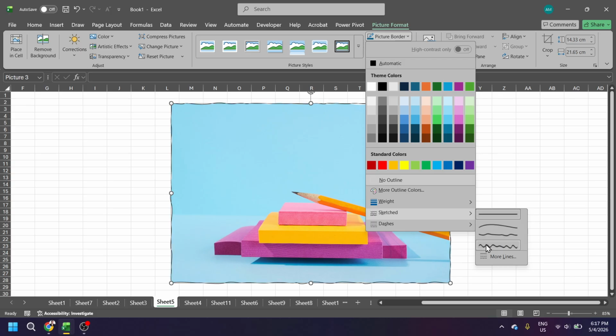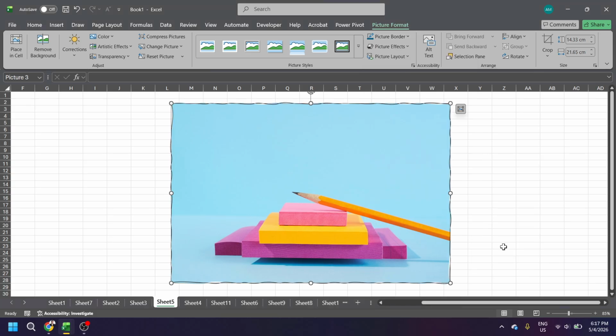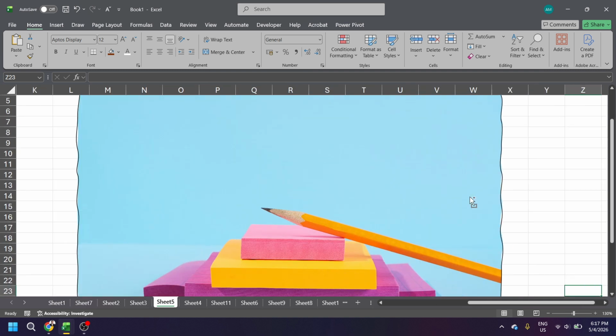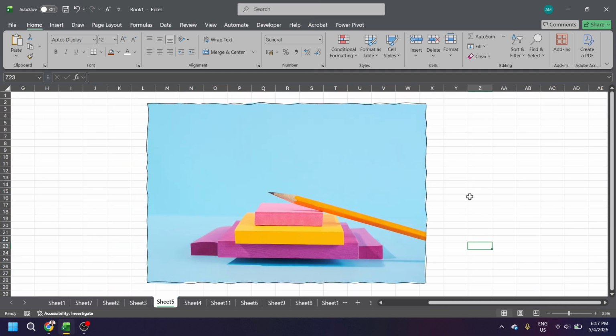As soon as you click a style, Excel applies that sketched treatment to the border of your selected picture. If the change seems faint at first, don't worry. Excel applies the effect to whatever border settings the picture already has. That means the existing color and thickness are preserved, and the line itself becomes sketched.